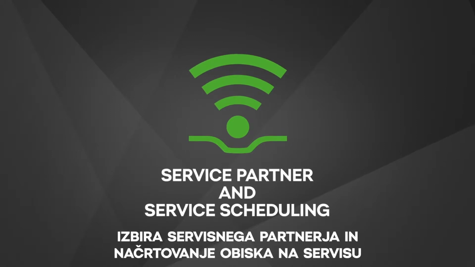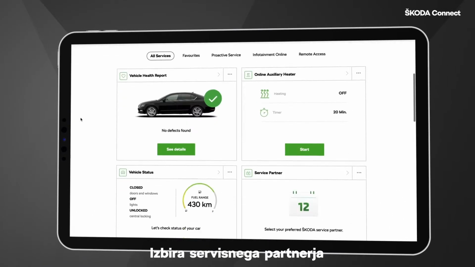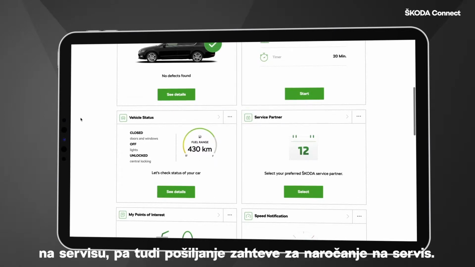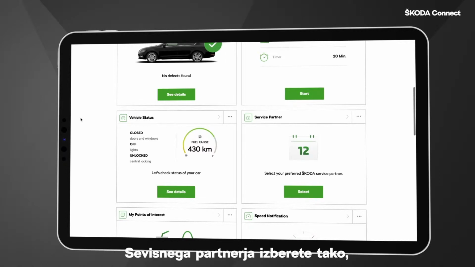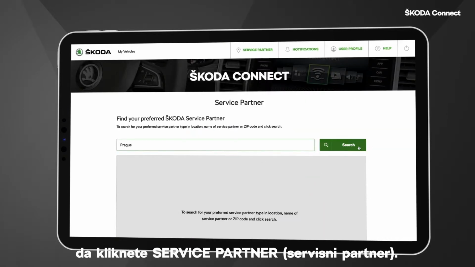Service Partner and Service Scheduling. Choosing a service partner will allow you to activate the service scheduling function and also to request a service appointment. To select your service partner, click on the Service Partner tile.